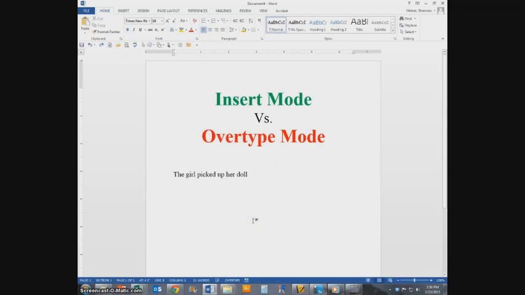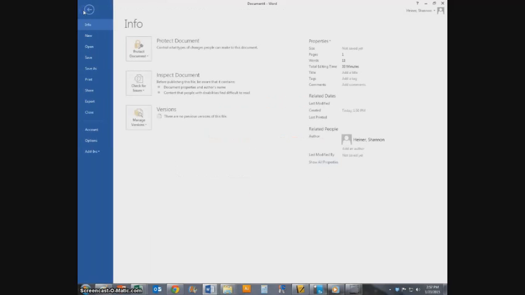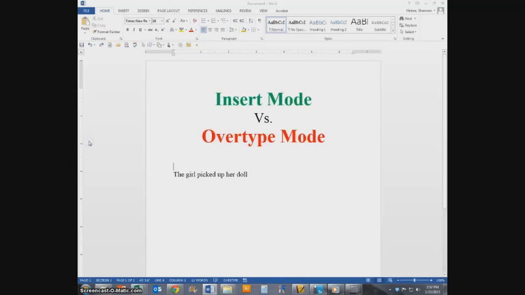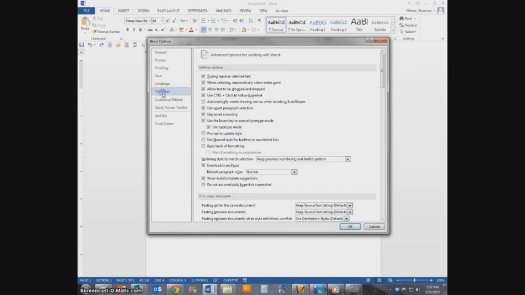And when you open up Microsoft Word, it usually is set already to insert mode. But let me show you how to change that. You go to File, you go to Options, and you go to Advanced. And then right in the middle, you're going to see Use the Insert key to control overtype mode. The Insert key is the insert key on your keyboard. If I do not have this checked and I want to be able to switch back and forth between insert mode and overtype mode, I'm going to keep it checked.